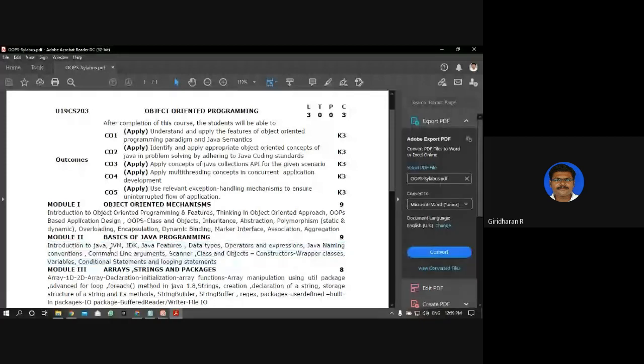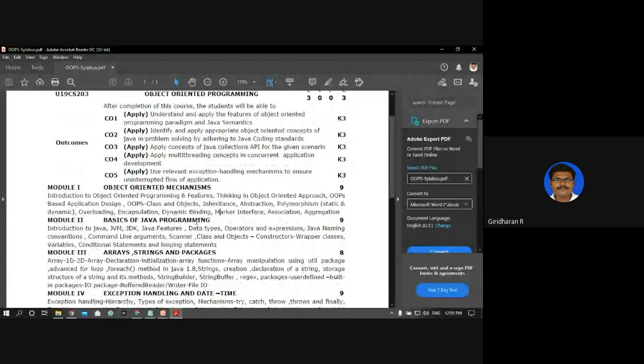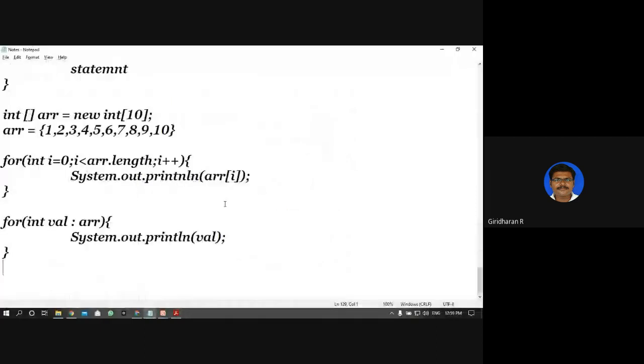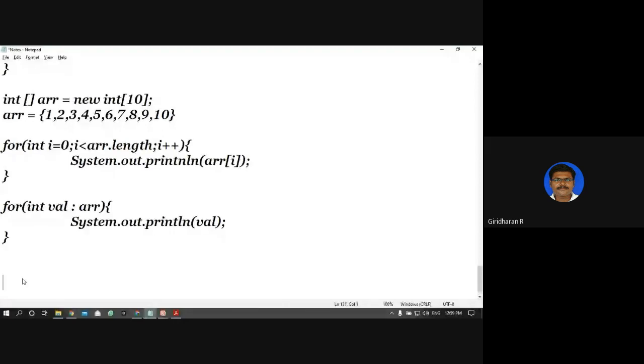From tomorrow, we are going to start with the object-oriented mechanisms. That is going to be very, very important. Just go through this, and if you have any doubts, you can ping me. Go and refer to what the object-oriented concepts are that are available and what things can be implemented in Java. That will help you understand better in tomorrow's session.